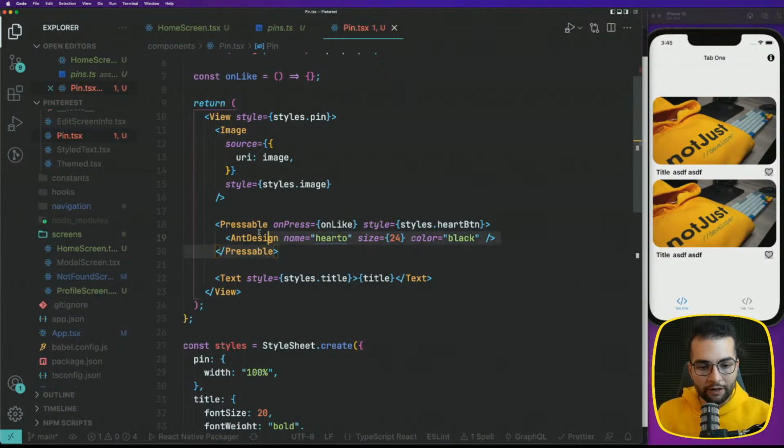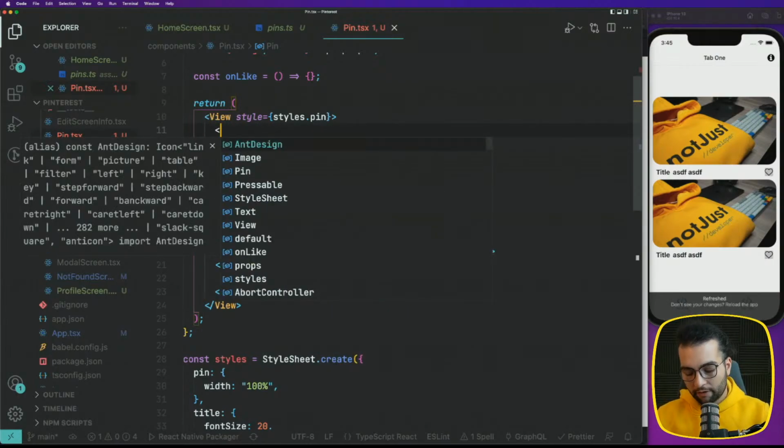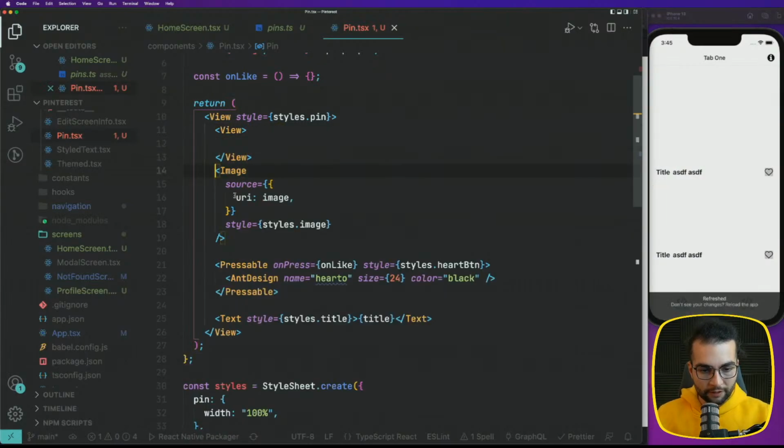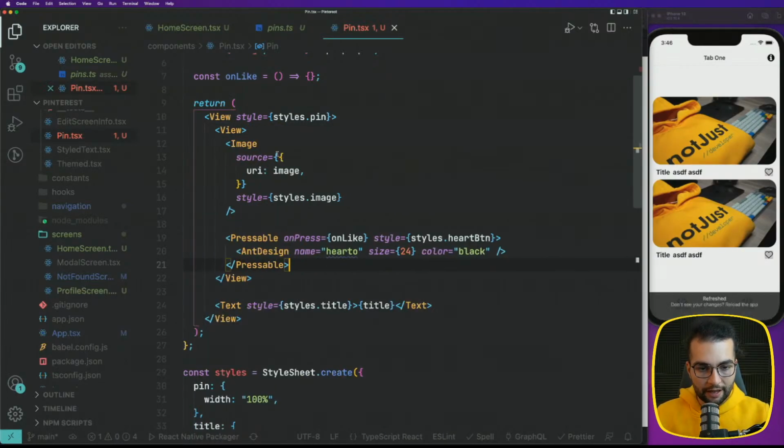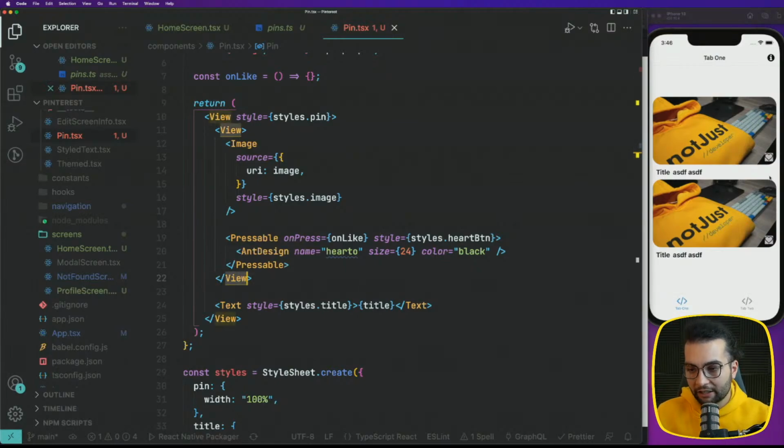So for that reason, we need to put this basically in the same container with the image only. So let's wrap them around the view and put this image and pressable inside that view. And by doing that, now our icon button is displayed on the bottom of this view that contains only the image. So hopefully that makes sense why we had to encapsulate it to display it here, not on the bottom of the pin.